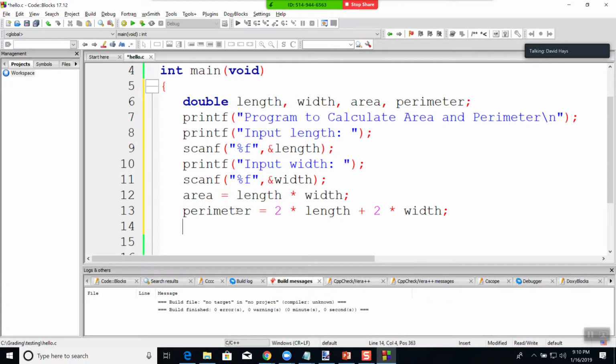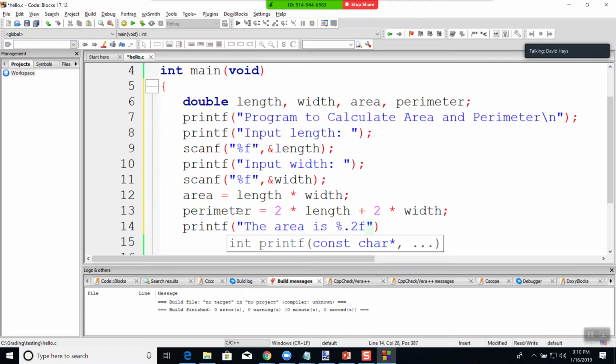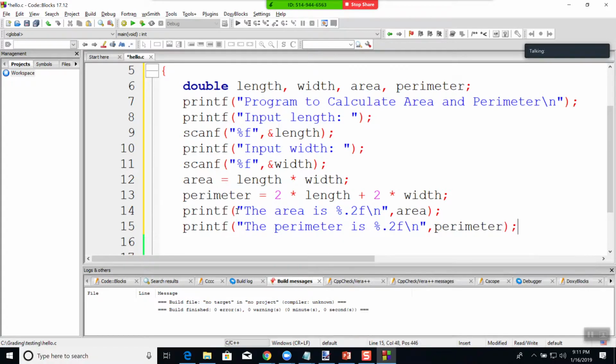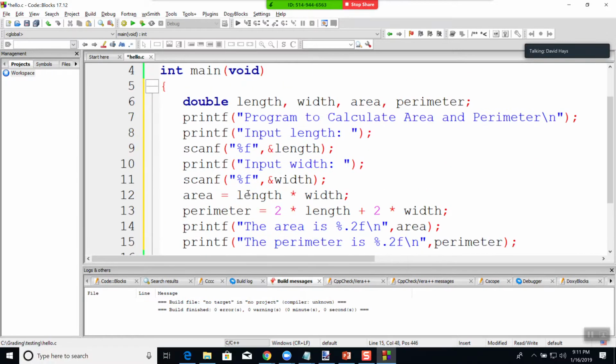And now I need to print out the result. The area is %.2f \n, area. Why did you put %.2f? Actually, I'll show that in a minute. The perimeter is %.2f \n, perimeter. Make sure I deleted all that code down there, and let's see if I remembered this %f correct.